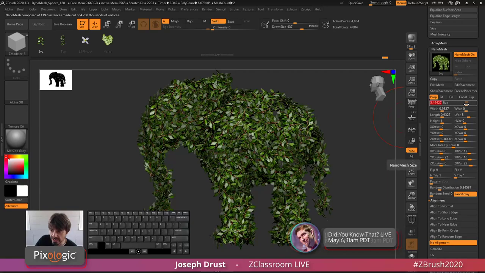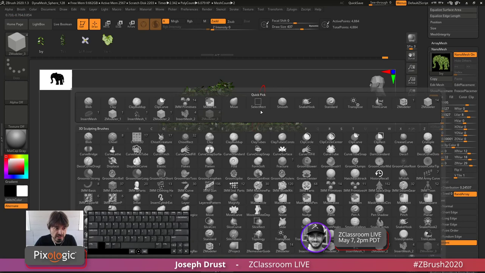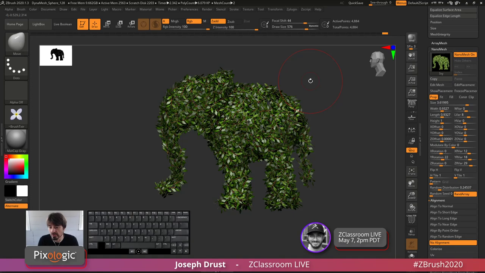If you make an accident, you can always undo it too. And so now we've got my elephant here, and he's looking more topiary formed. Now at this stage, I can also modify him too. So I can go back to, say, that move brush. If you add geometry to this, it's going to change the amount of stuff that's going to be applied.